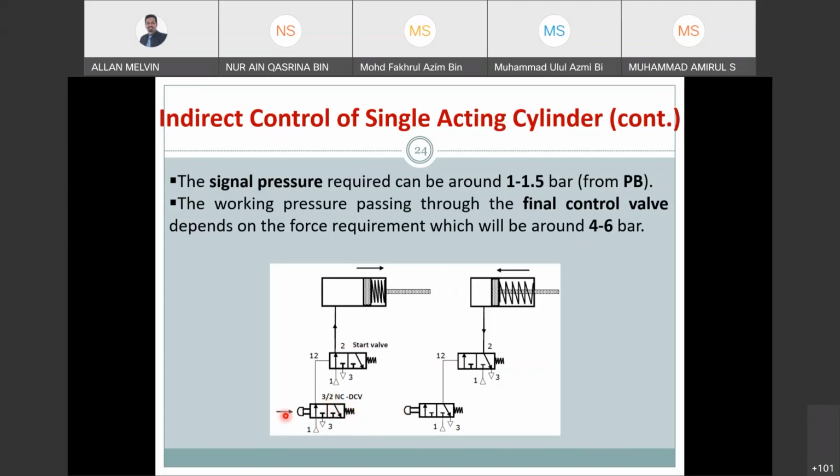Okay, looking at this one, you press this button, it will send a signal to the 3/2 directional control valve. If there is input here, it will change and your cylinder will extend. If you release, it will change back to here because of the spring. Then there will be no signal here. So this one will also change back from here to here. What you see on the left will change back to the right, meaning no connection. Then your cylinder will retract back.